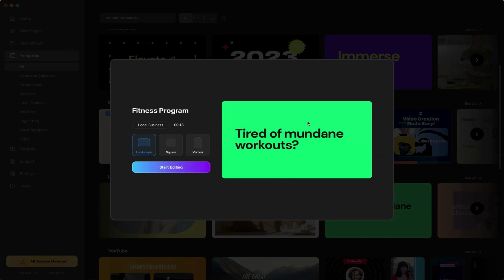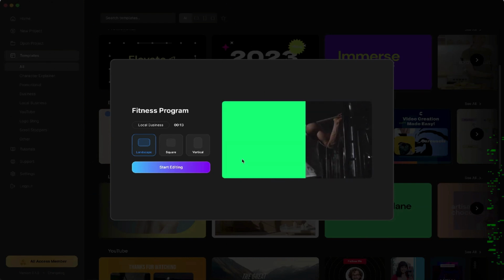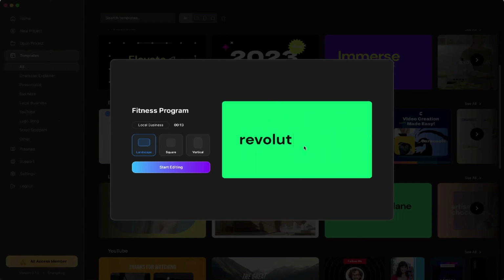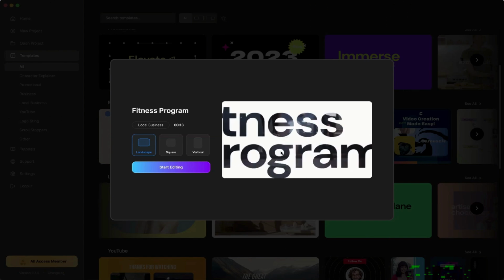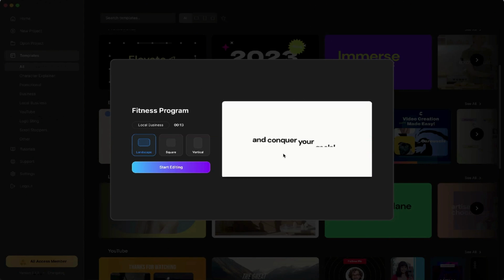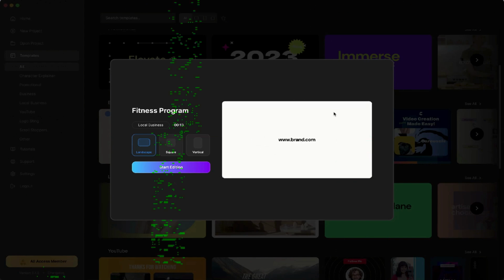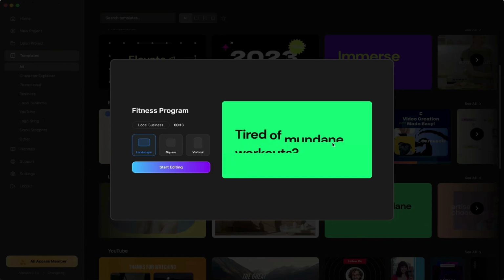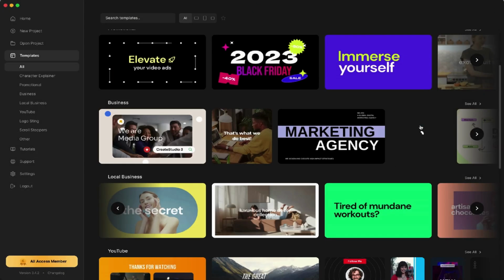And you can go in, you can customize these completely. So maybe you do have a fitness program, so you want to start with this one, or maybe you just like the way it looks. You can go in, you can edit the videos, you can edit the text, you can edit the colors, you can make it your own for your own business, right?